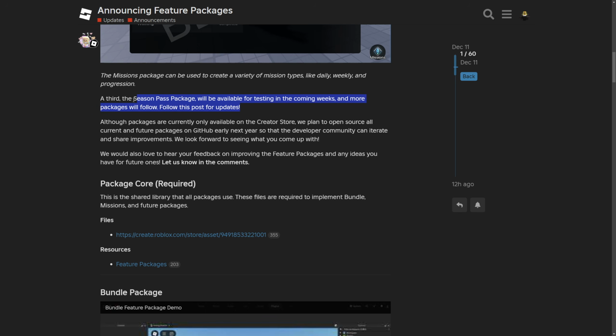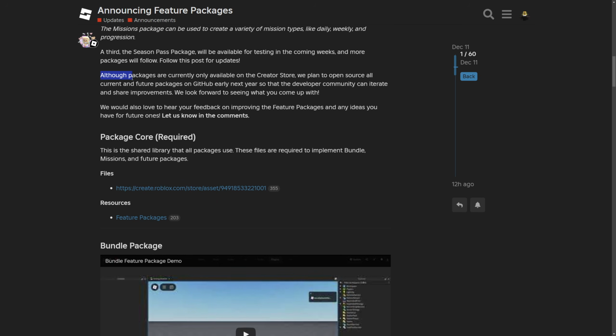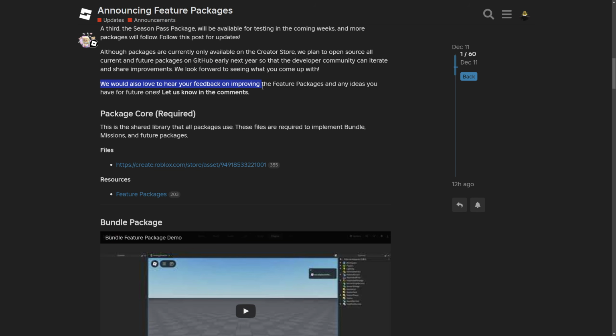So if anything is updated from this post, I'm either going to put links in the description or maybe in a pinned comment. But continuing, although packages are currently only available in the Creator Store, we plan to open source current and future packages on GitHub early next year, so that the developer community can iterate and share improvements. So they're just going to make a public repository, where people can, for example, open threads, pass changes, and even make forks. And they are looking forward to seeing what you can come up with. And they also ask for feedback and ideas, so I can leave them under this Devforum post.